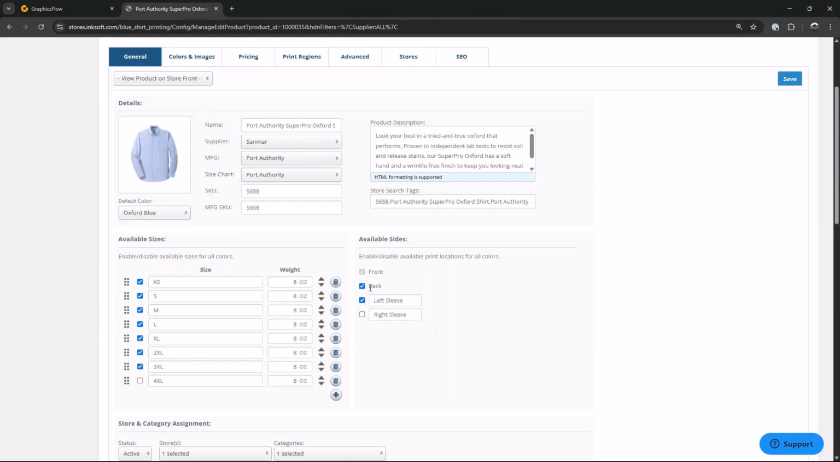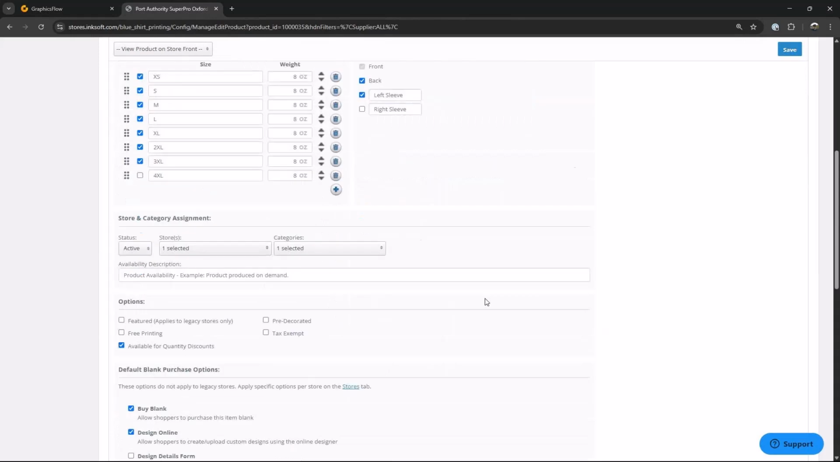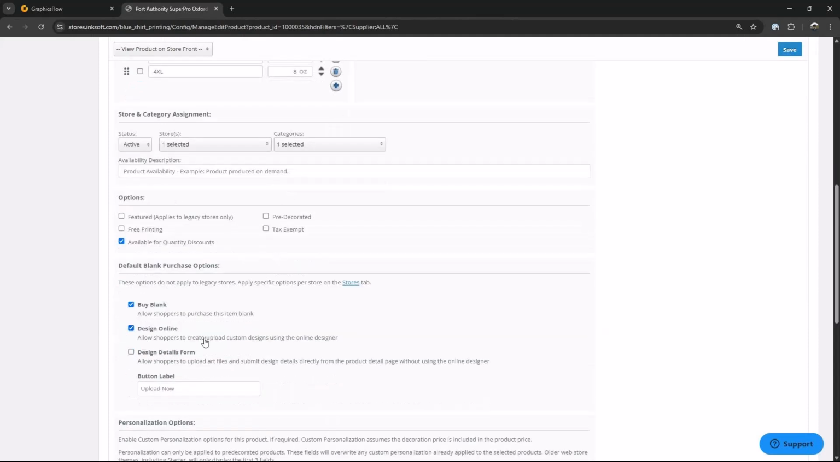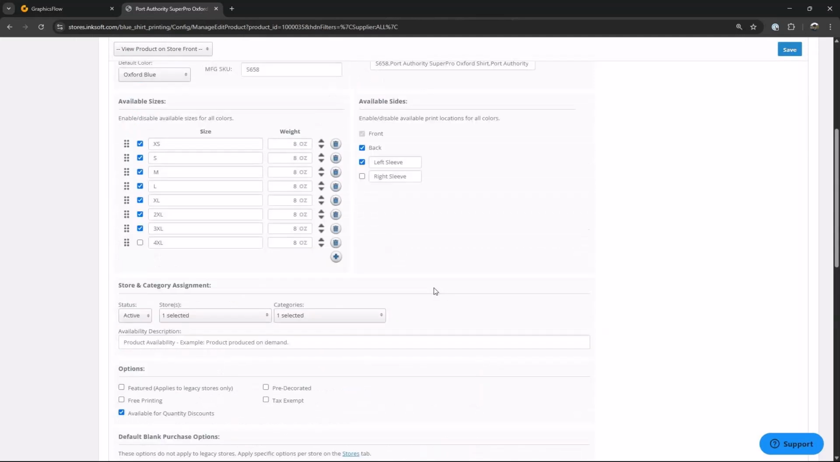It's got an option for back and left sleeve printing, which means there's images here for back and left sleeve. And I can see that it's available for quantity discounts. And I can also see it's available for the online designer. Now, if I did not want to include this in the online designer, and if I also didn't want to enable the client to purchase it blank, I could check that. And another thing I want to be able to do here is select what category it's going into.